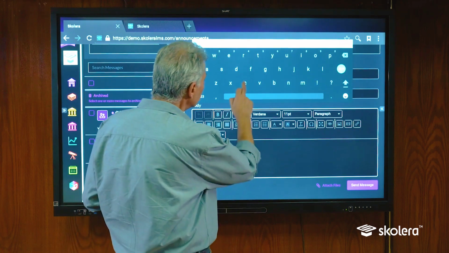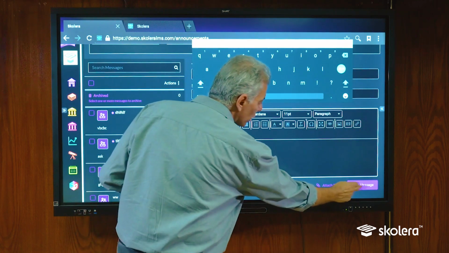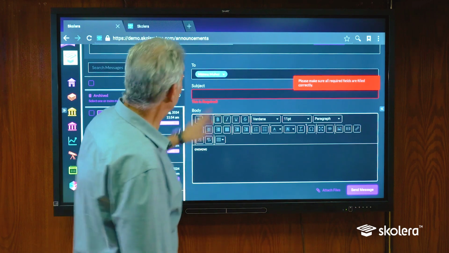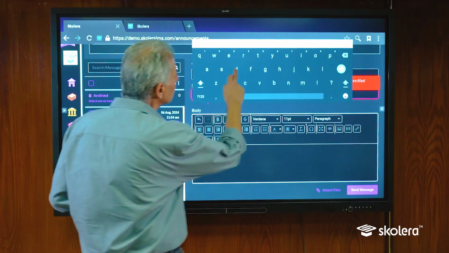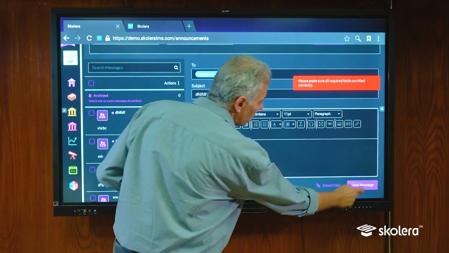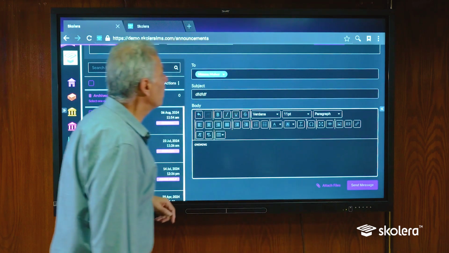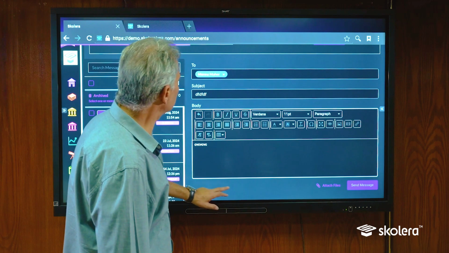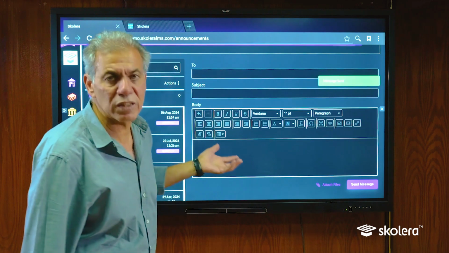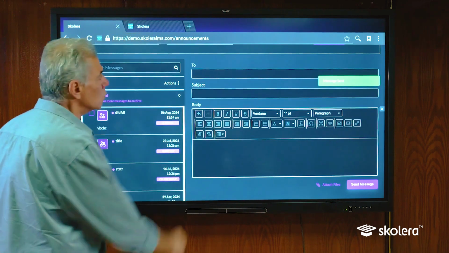Once you've got this done and you've written your message, you can just click on send message. You need to write the subject. So we write the subject right there and send message. Now the message will be sent to the particular user that we selected, or if we selected more than one user, then it will be sent to the different users.